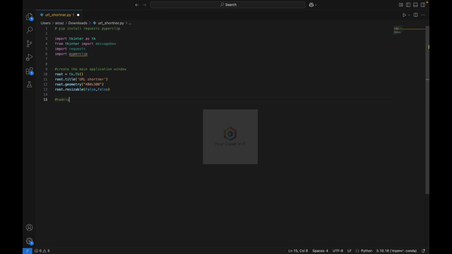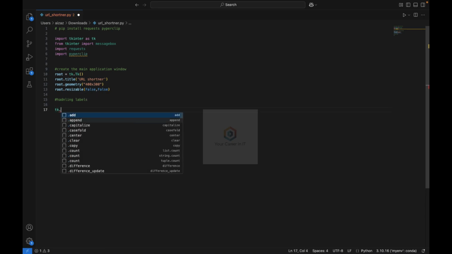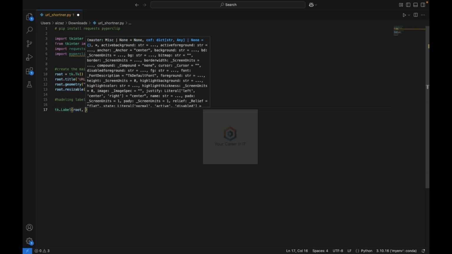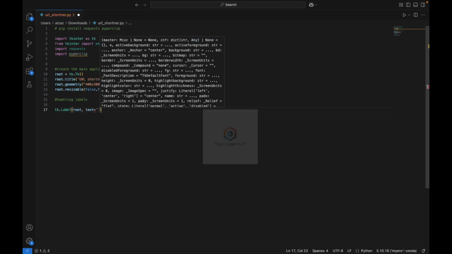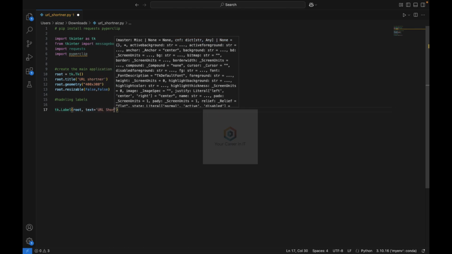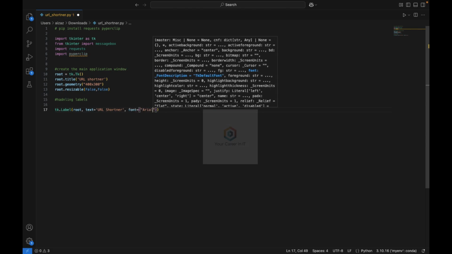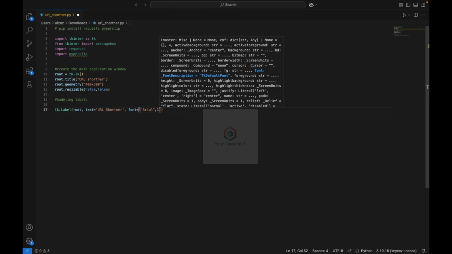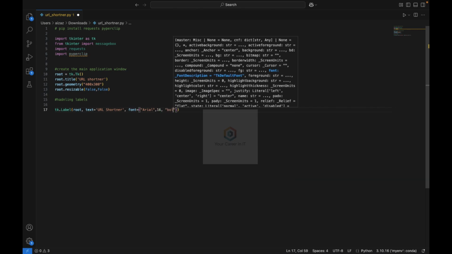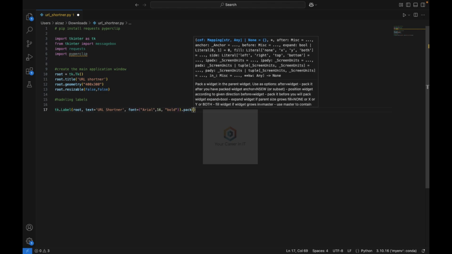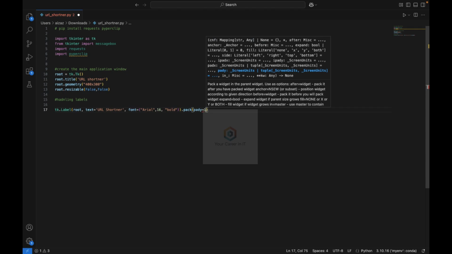Okay, now add the labels and entry fields. So handling labels, so tk.Label. So here we use the root. What should be the text is URL Shortener. Okay, now font style Arial, size is 16 and bold. Now after this .pack, pady equal to 10.